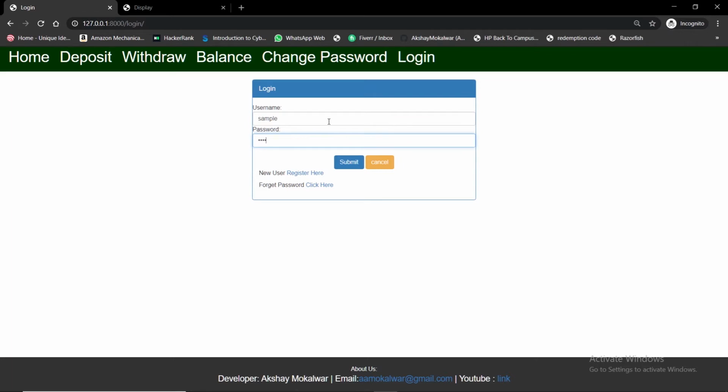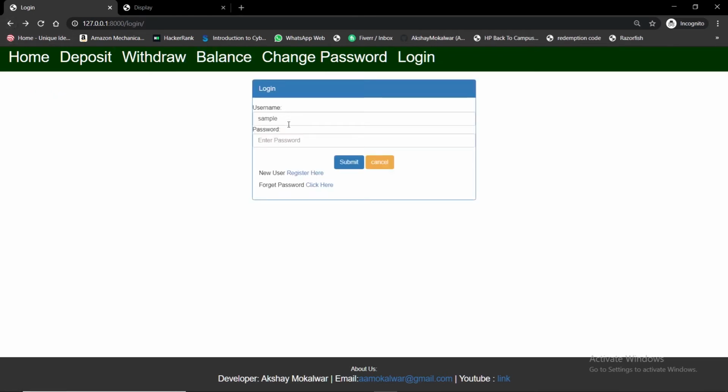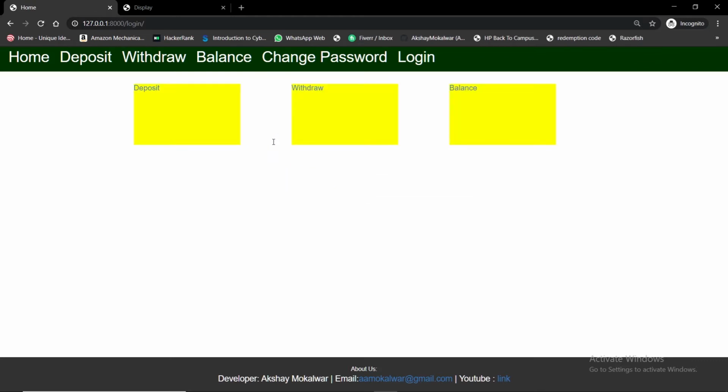If you enter a wrong password like this, it will give an error, fail login. If any of these is wrong, that is the username or password, it will give an error. Let's enter the correct password. When you click, it will redirect you to the home page of the website.